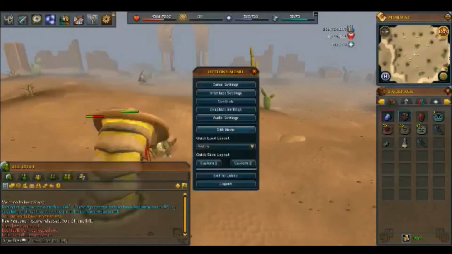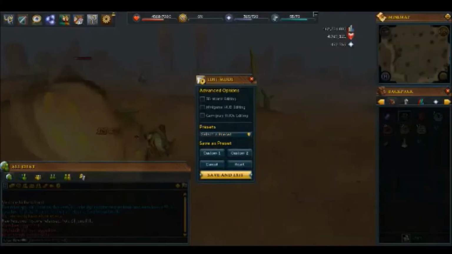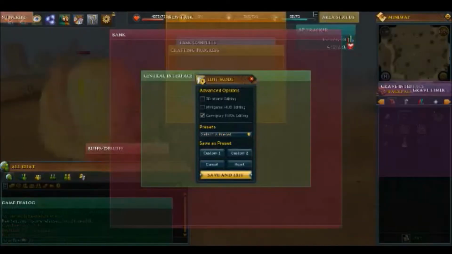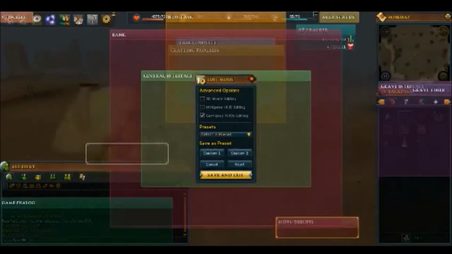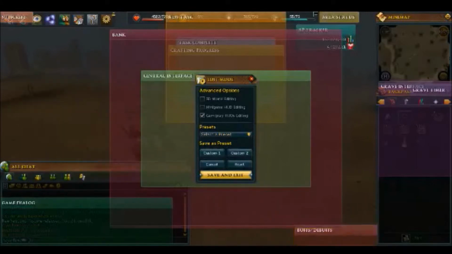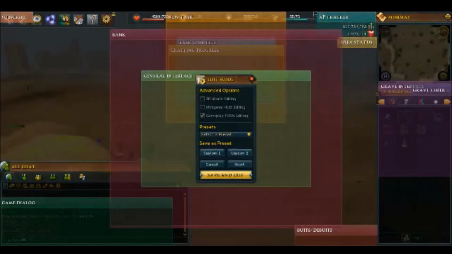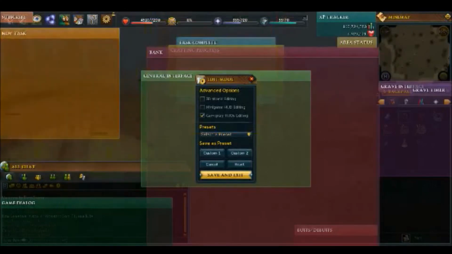Now for more complicated settings, you'll want to go to edit, then gameplay HUD editing, and this is where you can move your buffs or debuffs, your bank, the central interface, which is like if you're doing Squeal of Fortune, your XP counter, area status, which I'm still not familiar with, and task. I put my task all under my, I don't know what you'd call it, action bar, I guess? I'm gonna call it action bar.